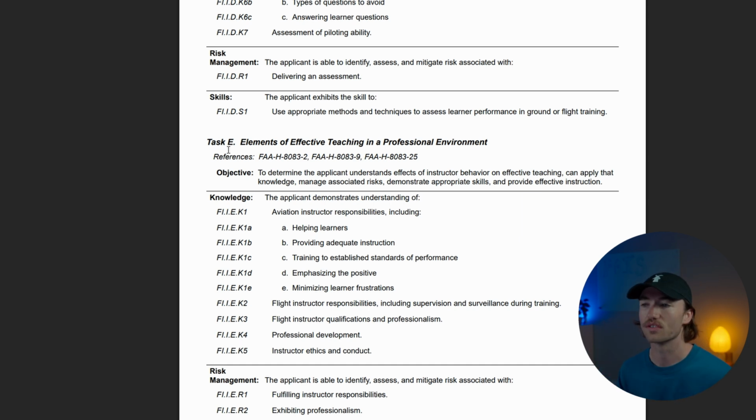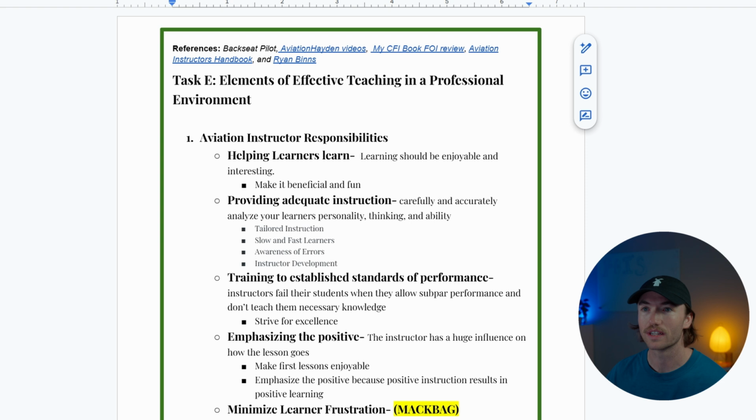So I think that you should still study all of them, but Task E and Task F are pretty important because they're literally telling you that it's going to be on your checkride. So don't go into it underprepared. Let's go ahead and hop over to this doc with all that said.